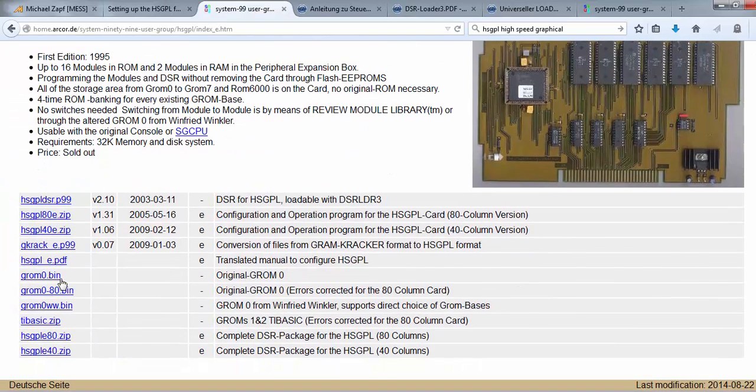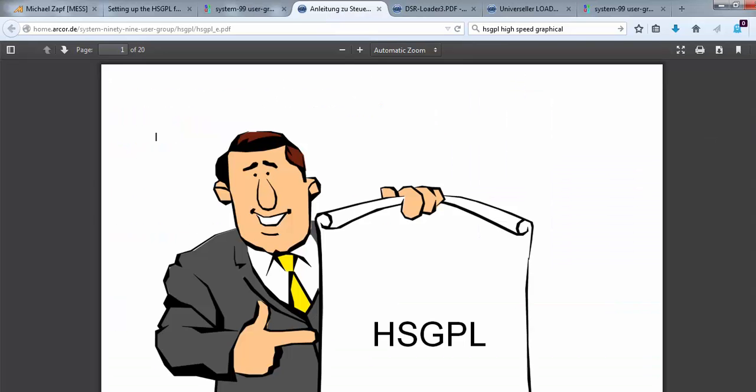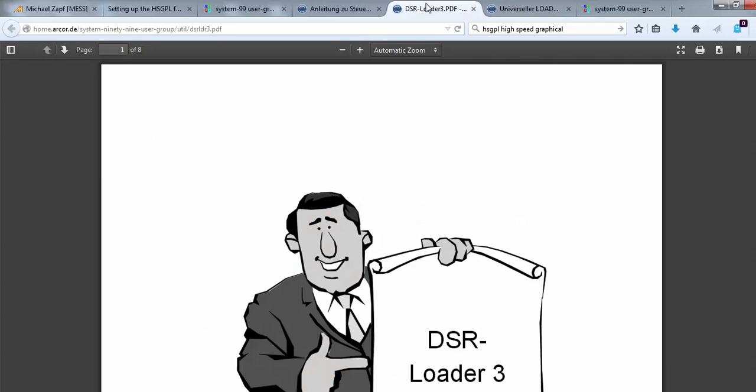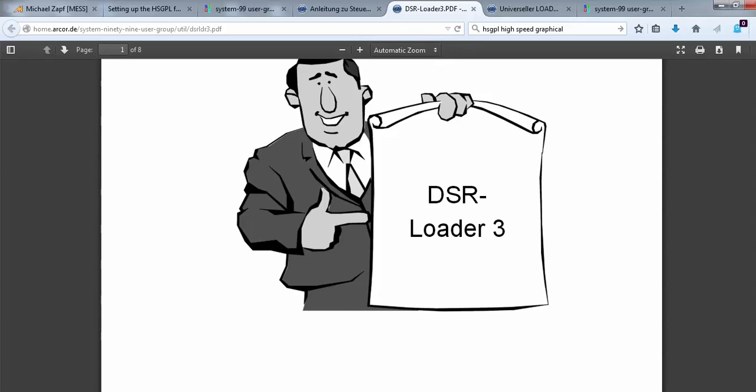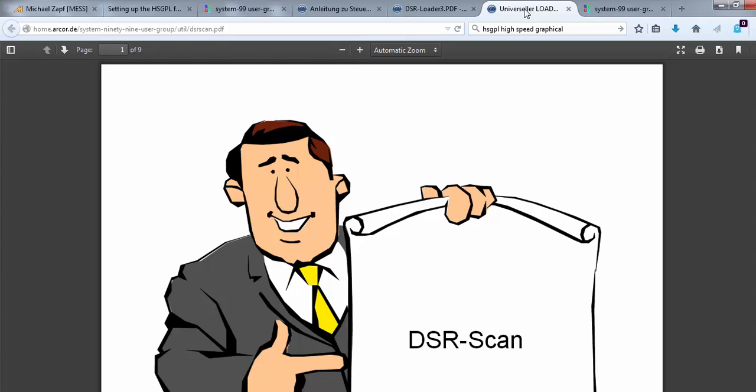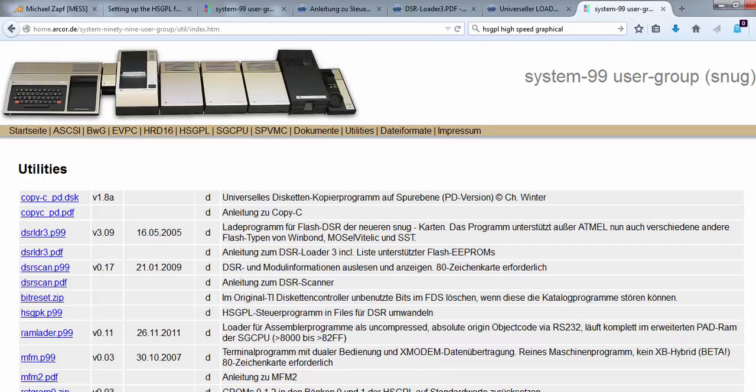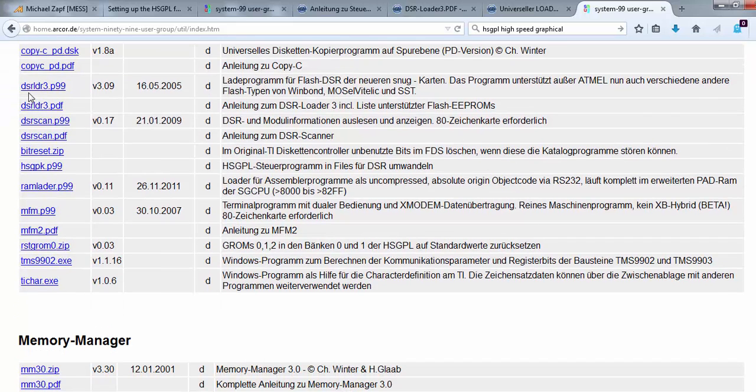So we made use of those files, and there are also some additional manuals over here. There is an HSGPL manual, but you need to get the card to work first. And there is some additional software which we require, which is the DSR loader, which is very handy. And the DSR scan, which is optional, but it can actually show you which parts of the memory are used by the programs. And here are those additional programs. So here is the DSR loader, which we require, but it is also in P99 format.